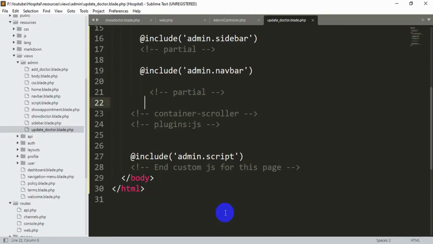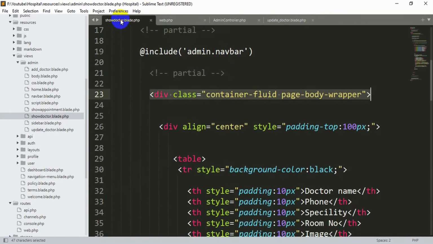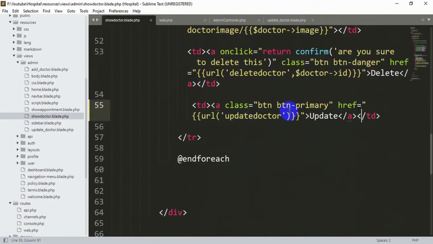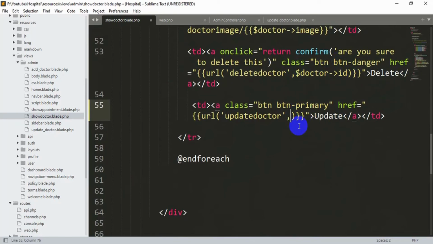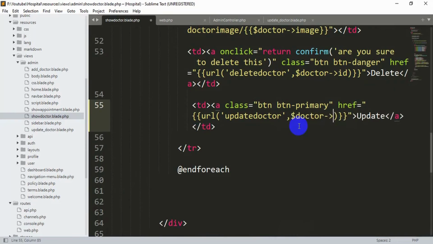So what we are going to do is that we'll go to our showdoctor.blade.php, and here inside this href we are going to mention the doctor id just like before we did for the delete. So let me just give over here a comma, and we'll say $doctor->id. So we'll save it. Now we'll go to our web.php, and we need to catch this id.